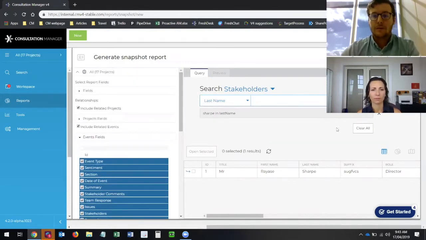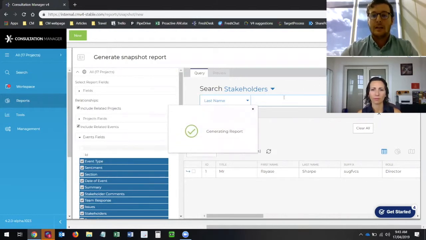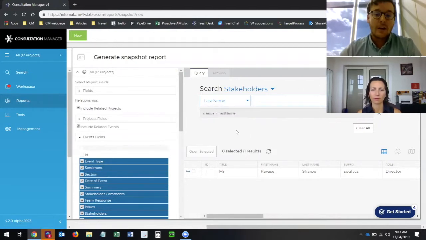This report basically takes this information and puts it into a RTF document. So this can be opened in Microsoft Word. If you're using a Mac, it can open in Pages. It's just a rich text file document. I'm just waiting for that one to download.